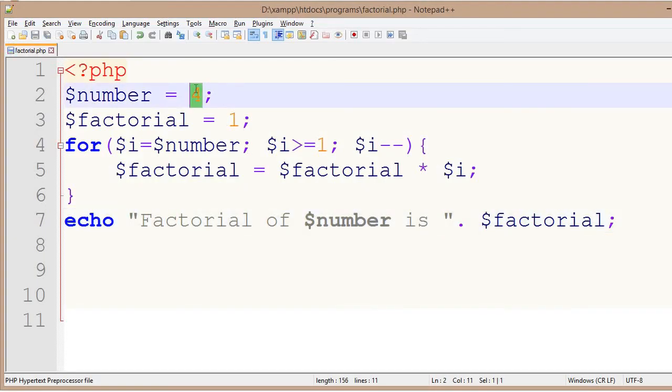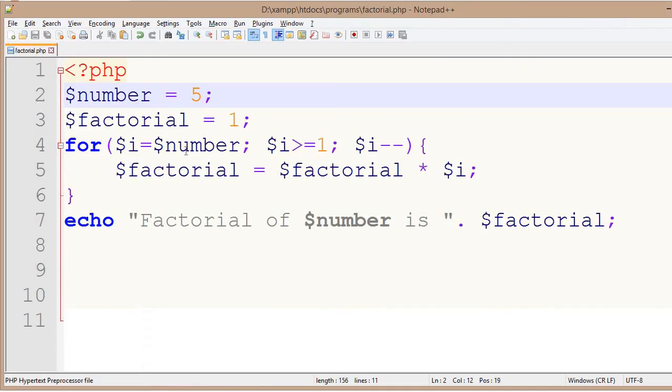Now check for 5. Factorial of 5 is 120. So let me check for 3. Factorial of 3 is 6.